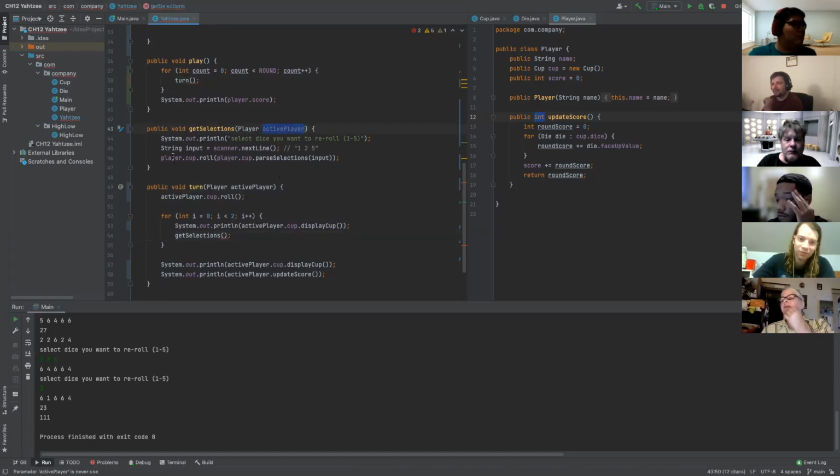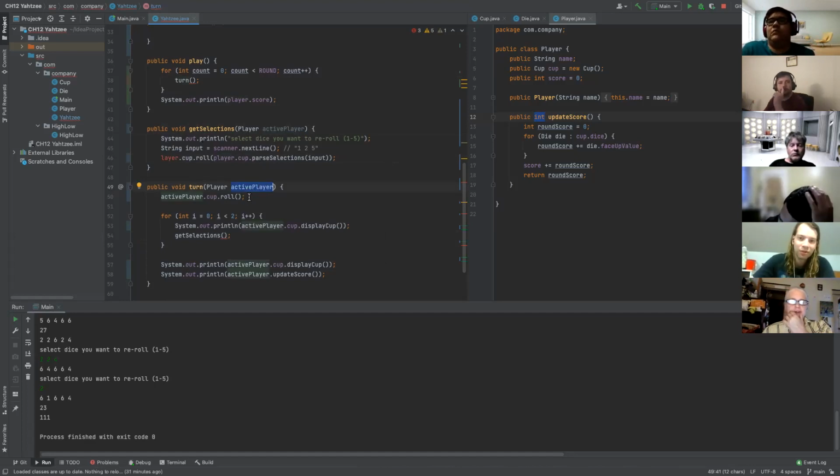Anyway, active player. Where did you initialize the active player? It's a method variable. So it's initialized in the method. Return. Yep. So it's defined here, and it's defined here. Get selection.